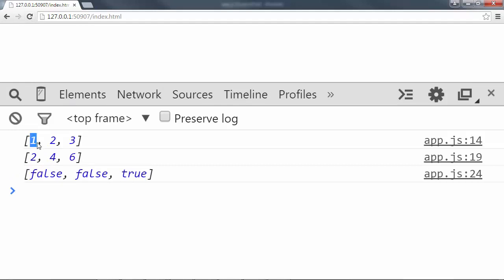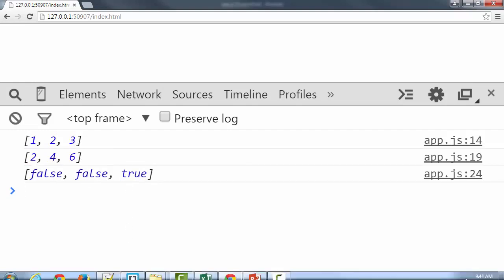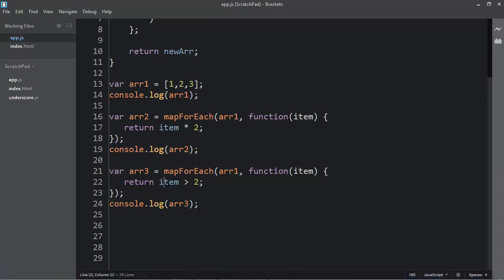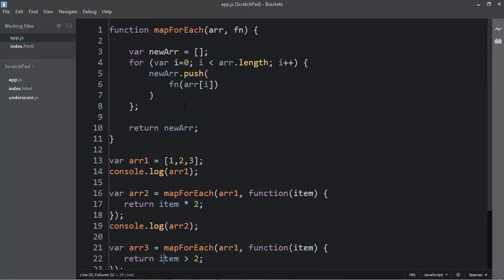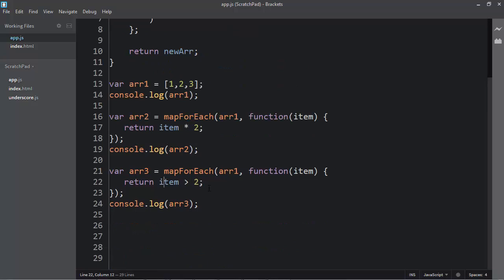1 is not greater than 2. 2 is not greater than 2. 3 is greater than 2. So I get false, false, true. See that? I was able then to reuse this map for each to do entirely different work against the array simply by passing the function, passing the work that I wanted to get done against it.